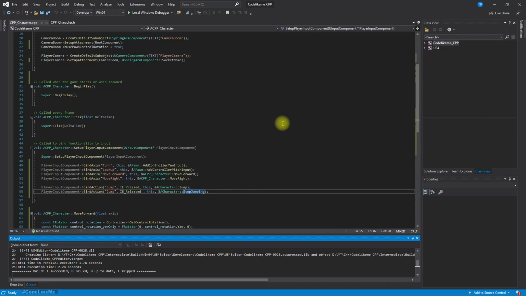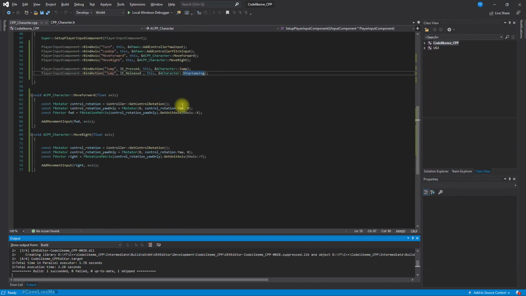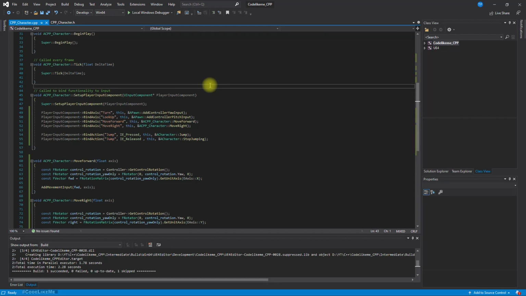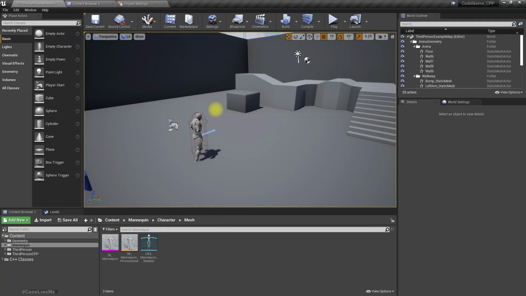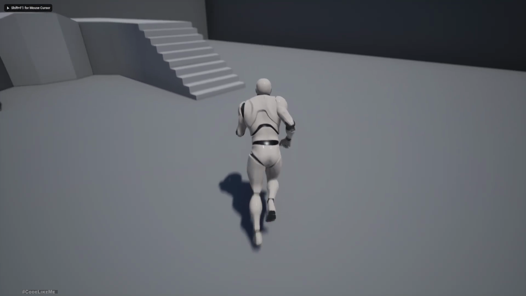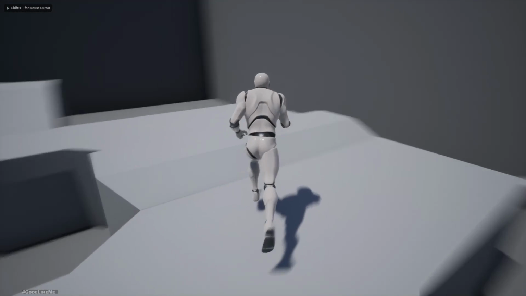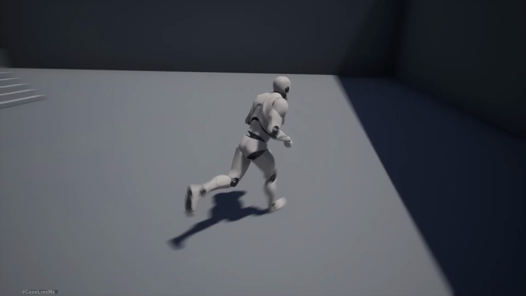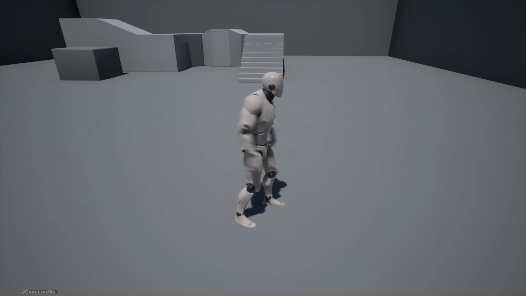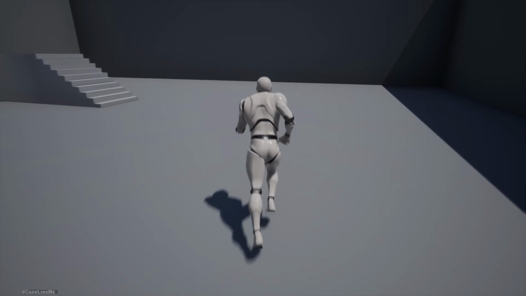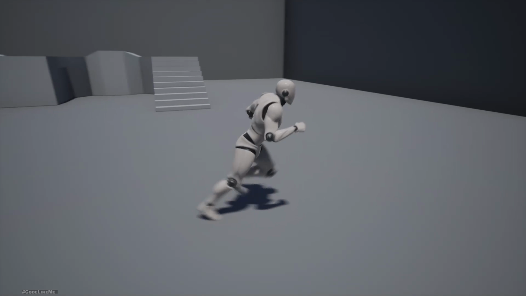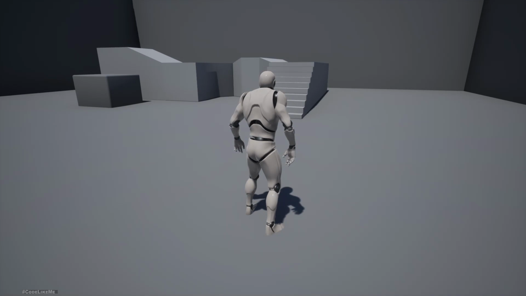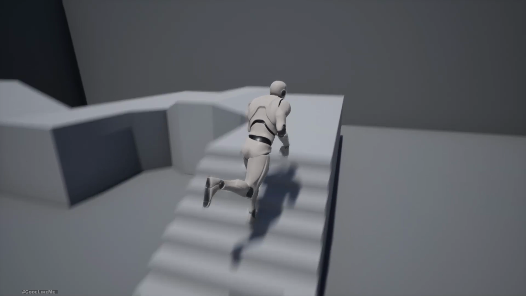Hello everyone. So today we are going to create this third person character from scratch using C++. This is what we get at the end. We already have this character in Unreal Engine, but we are going to use the same skeleton. We are going to build the character movement, character inputs, camera inputs and jumping. So those basic things from scratch with C++.